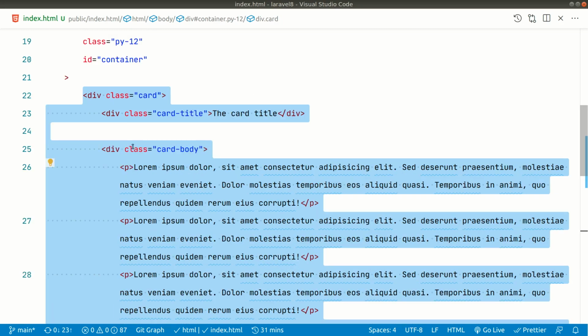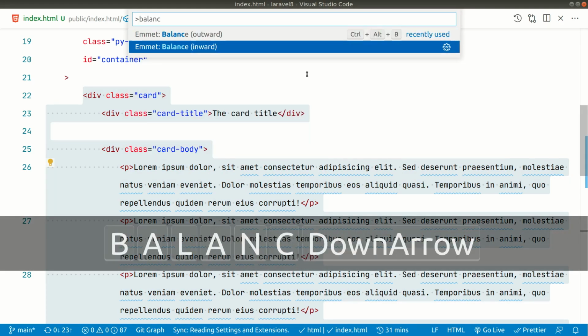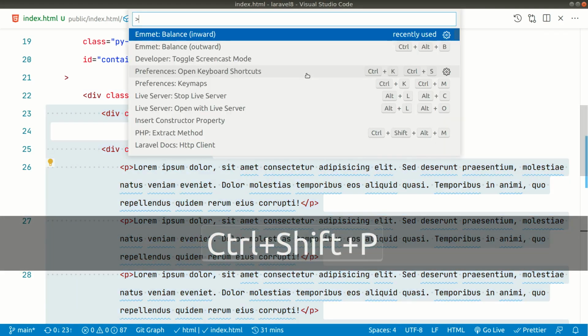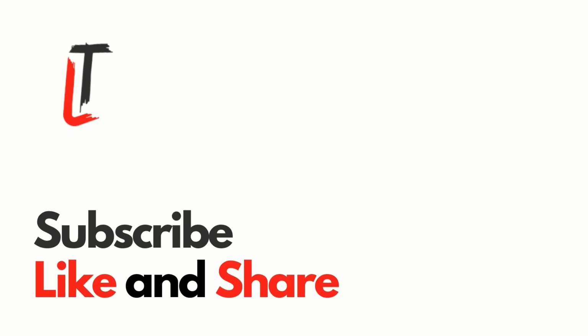And let's say you don't want to go upward, but you want to come downward. Then I think you have already guessed it, that is balance inward. So we'll hit here Ctrl Shift P and search for balance inward like this. And we'll search for it again and hit like this. Now we are coming inward. And you can add a keyboard shortcut for that as well.